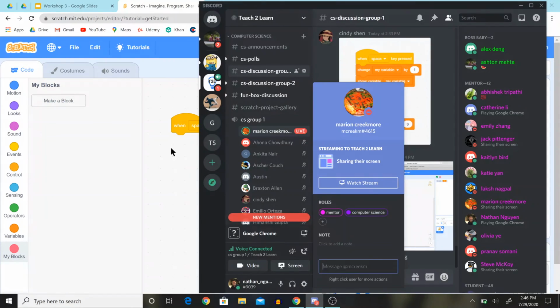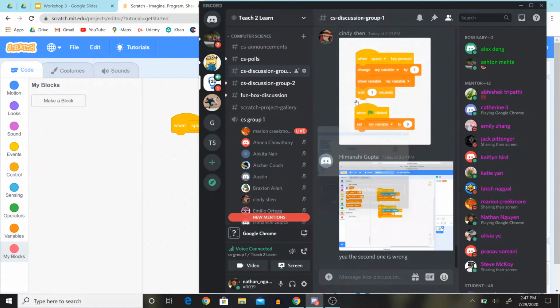And then you'll just put move 10 steps, turn 15 degrees. And then in order to use it, you'll go back to My Blocks and you'll put the turn block under there. You can put it anywhere. It's just like any other block.